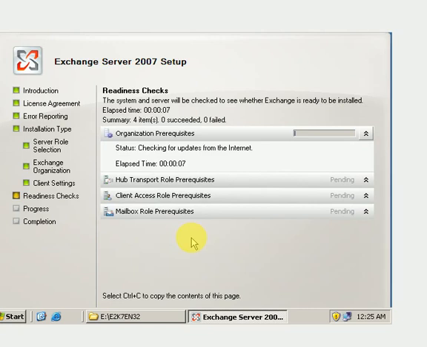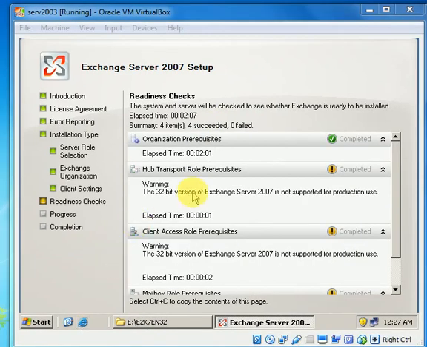Now it will start checking the organization prerequisites. Exchange is such a powerful software, and it will check all the requirements before installation for readiness checks, and if any problem is there, it will ask you to rectify the required file or required software. So this is the important step, the readiness check, and in case of problems I will show you, and the software will also ask you to rectify.